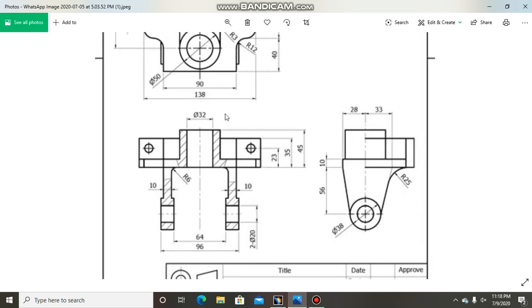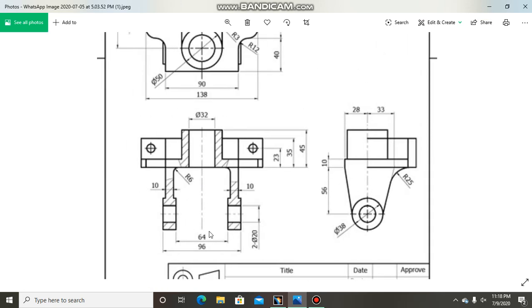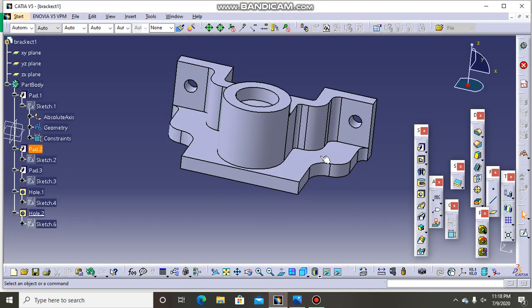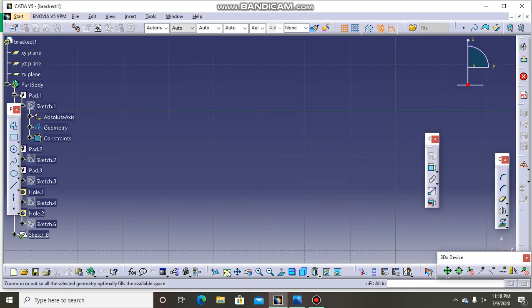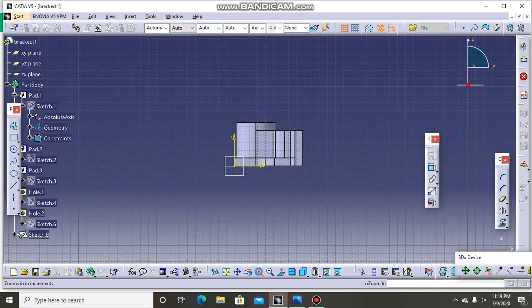So that's very easy. See it here. The distance between the two brackets is to be 64, and the outermost distance is 96. The outermost circle is 38, and here is the radius of 25, and the axis distance is 28, and here it is 33, and the width is here 10, and the total distance is 56. Okay, so take a side view, select this slide, take a side view, zoom in.